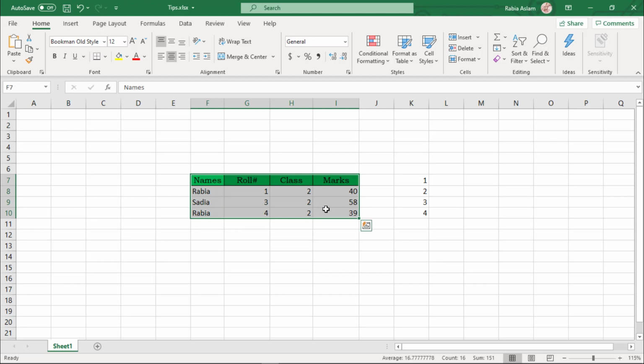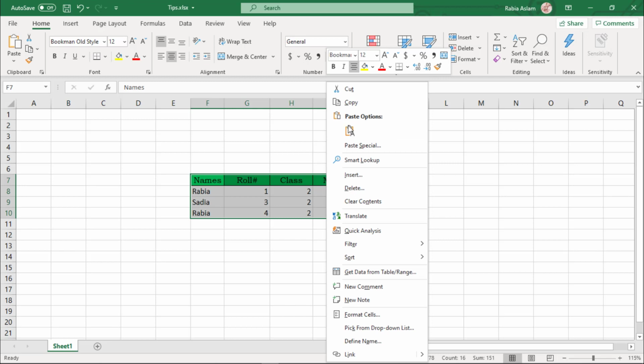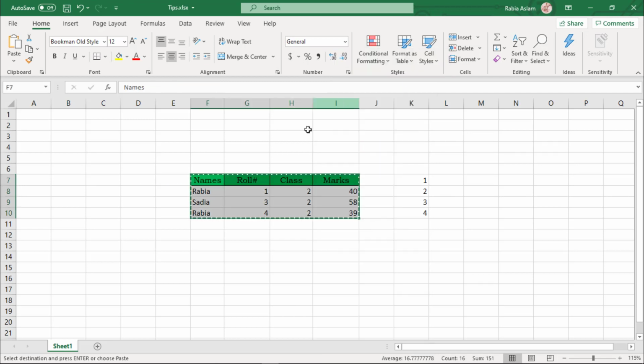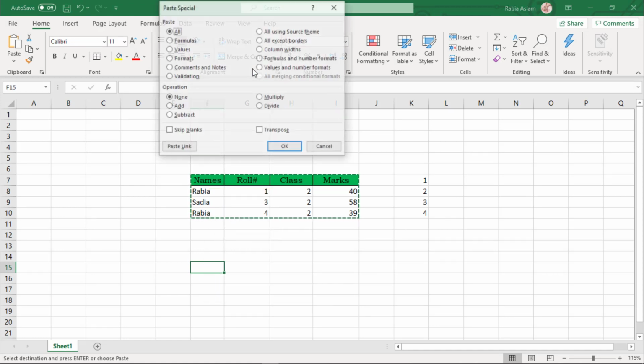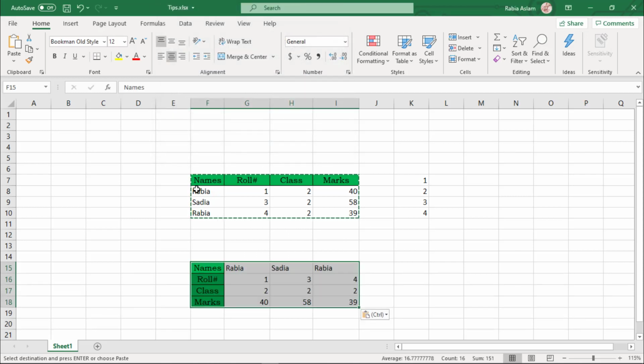and hit copy. Go to the place where you want to paste your data. Again right click, go to the paste special option, and here check the box of transpose. Hit OK. Look, your rows are converted into columns and columns into rows. So in this way you can easily transpose your data in no time.